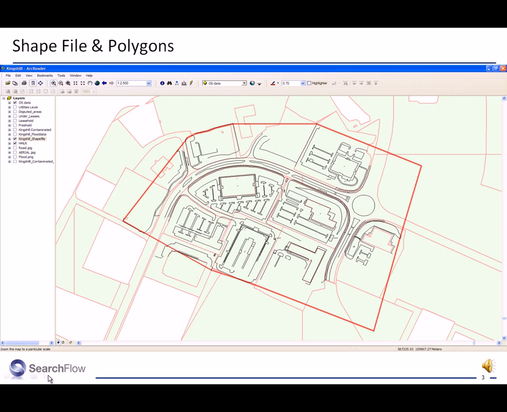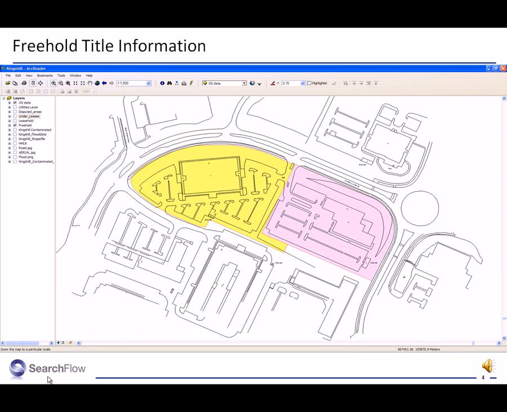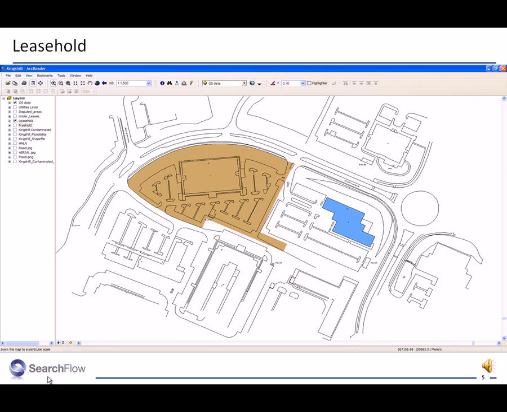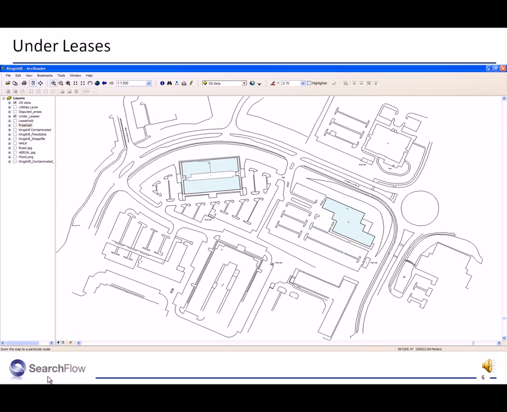The next view uses the Land Registry's polygonized data and plots the various titles onto the OS, whilst also identifying something called a shapefile, which is used to extract the data electronically from the Land Registry. Using the Land Registry data, we are then able to identify the freehold titles by colour coding them. We can also view the various leasehold titles that are registered, and then you can see the properties that are currently under lease, shown here in light blue.